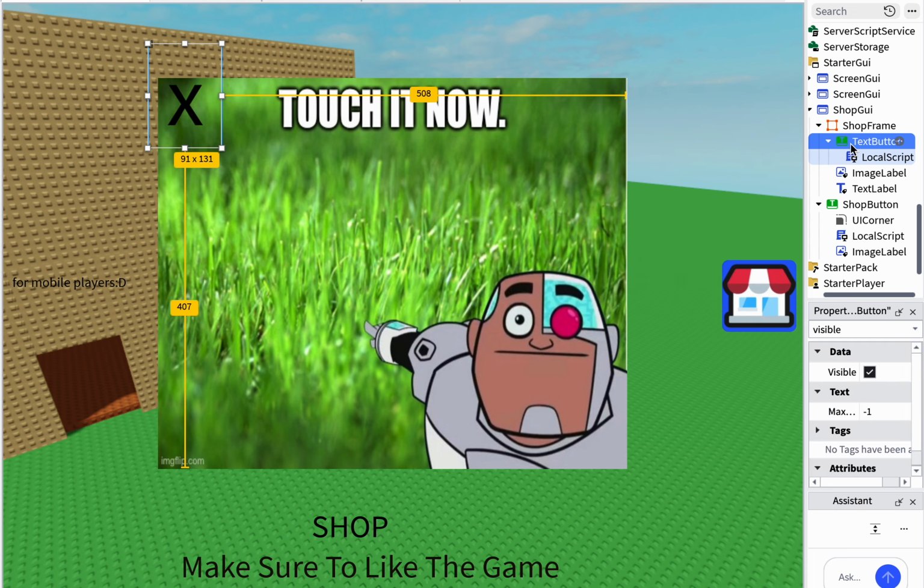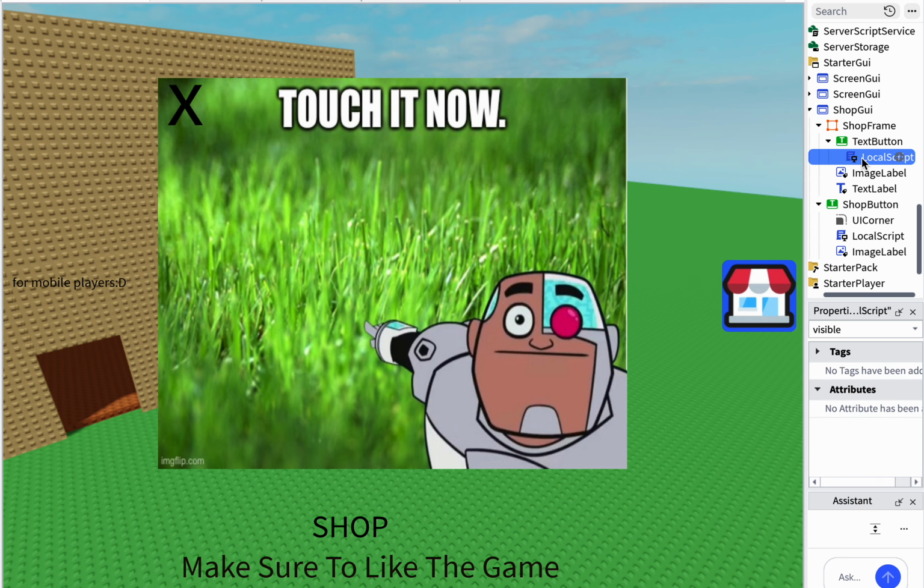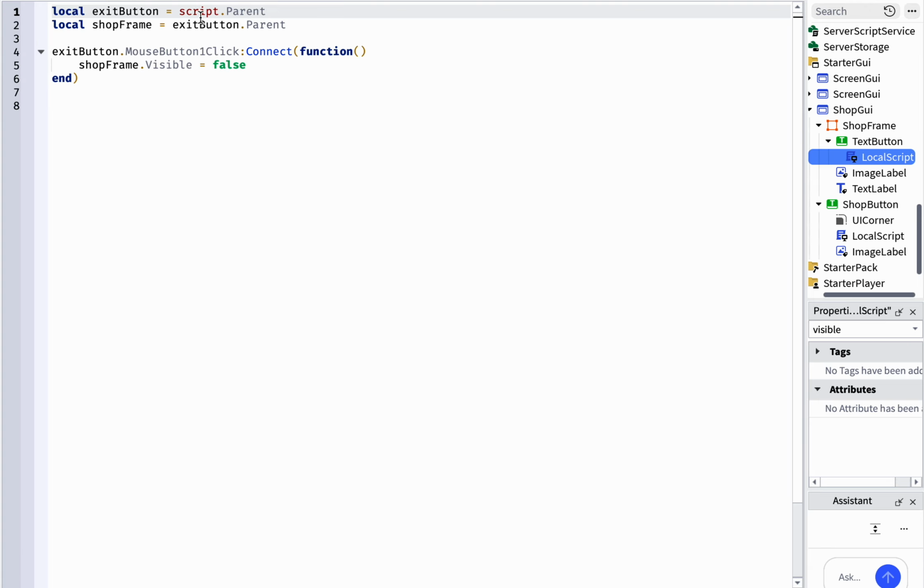So here for the X button to exit out, I will copy the script. It is easy. Make sure you put it in the shop frame text button. Not the shop button, the text button. And if you want, I'll just put it in the comments too. Moving on to the next.